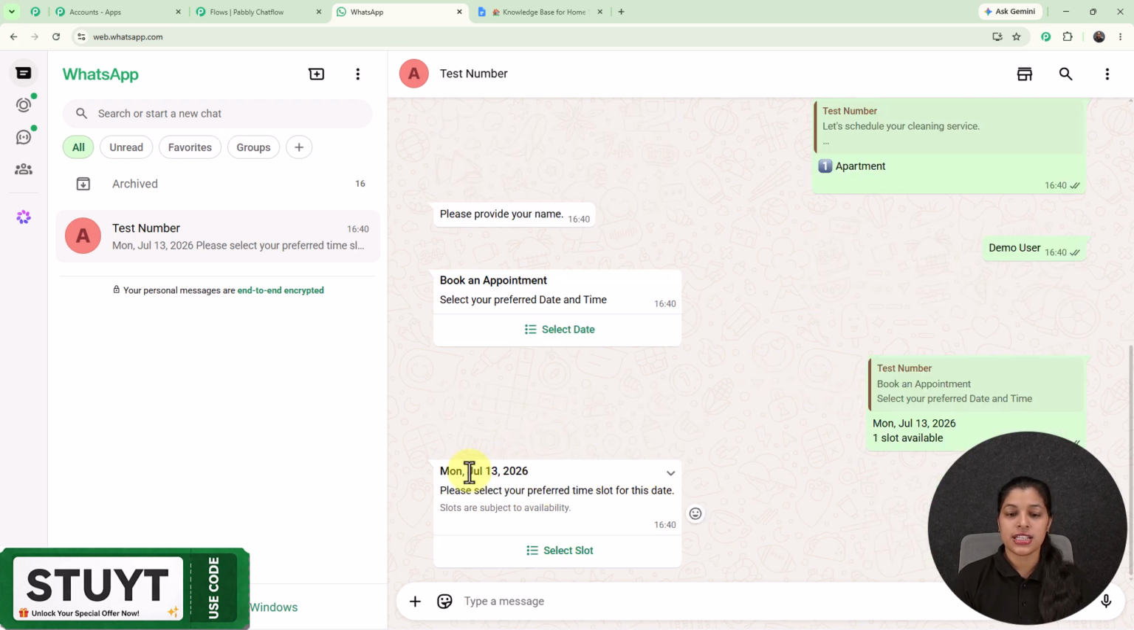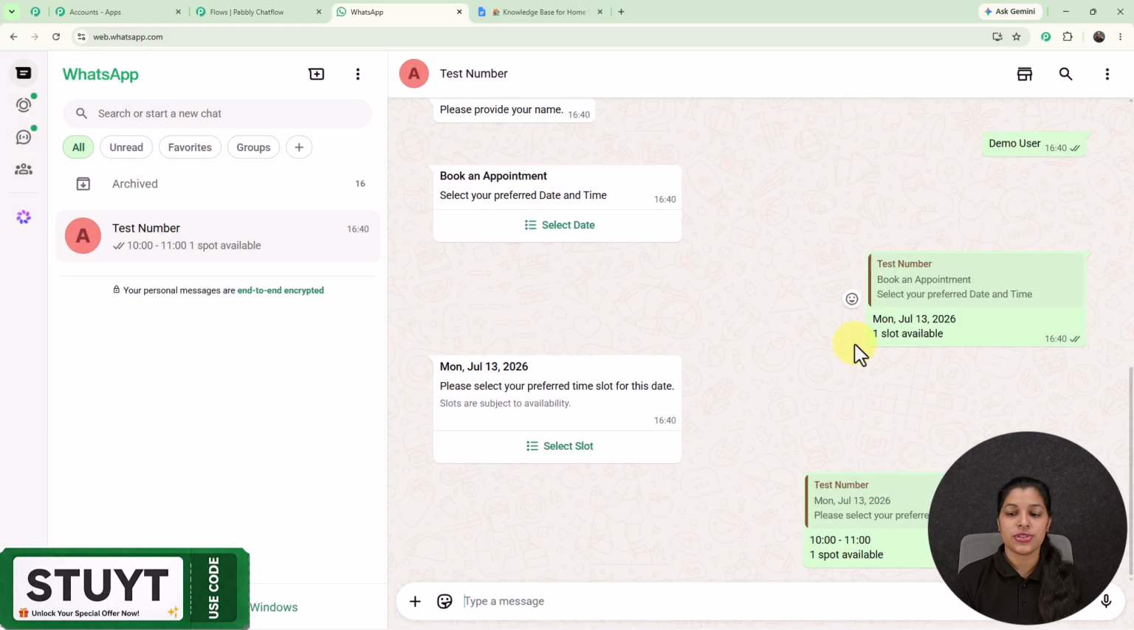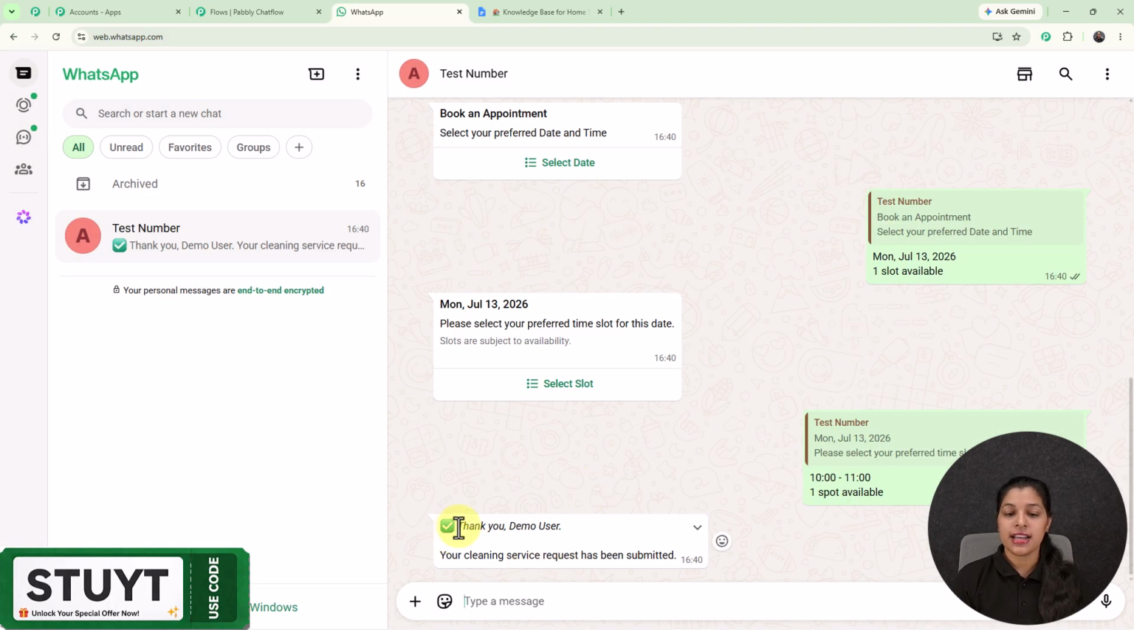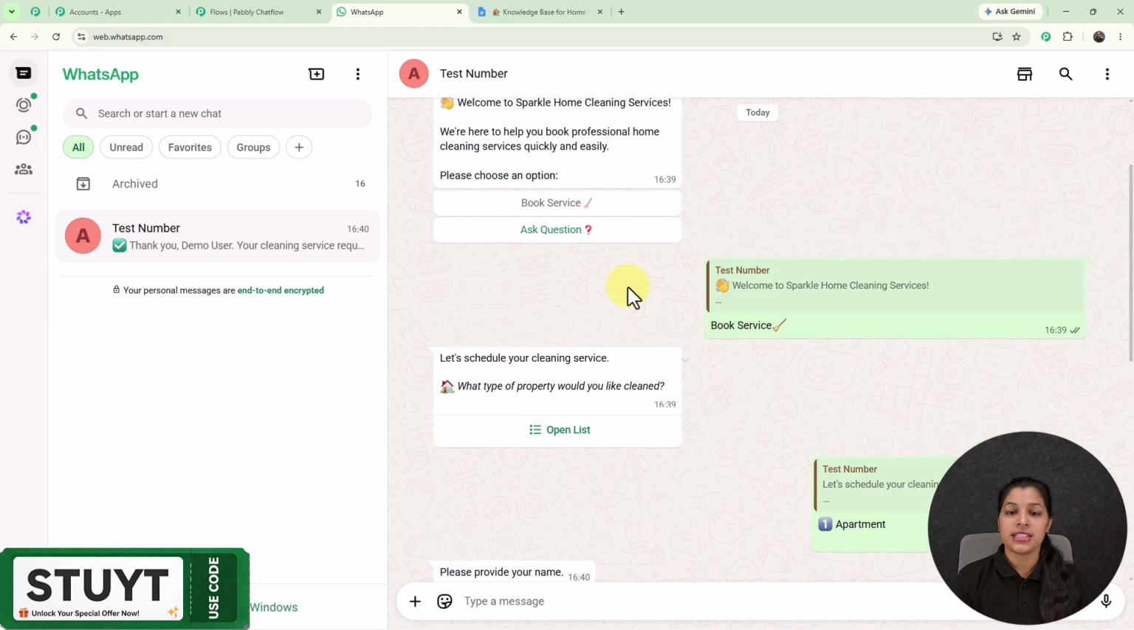And afterwards it is asking me to select the preferred time slot for this date. So here I'm going to select this slot for 10 a.m. to 11 a.m. And as I have selected it, I'm getting this thank you or the confirmation message which says thank you demo user. And right here by looking at this message, you can see that we can send personalized messages too by using this chatbot.